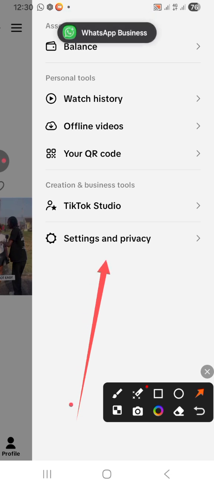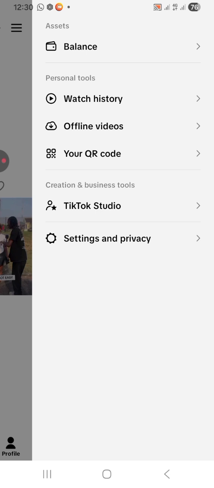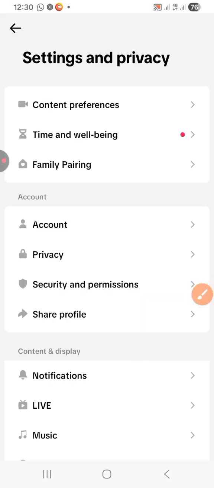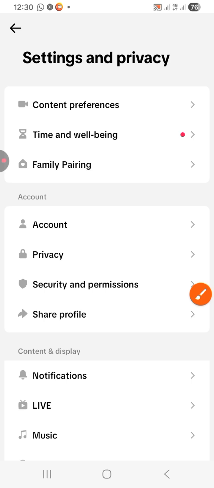US, or sorry, UK account. So you tap on settings and privacy. Settings and privacy. So I'm going to take you through how to now check that one. You see, come here. This account will now tell you whether it's a US account or UK account or Ghana account or any country account, depending. So I'll tap on the account.